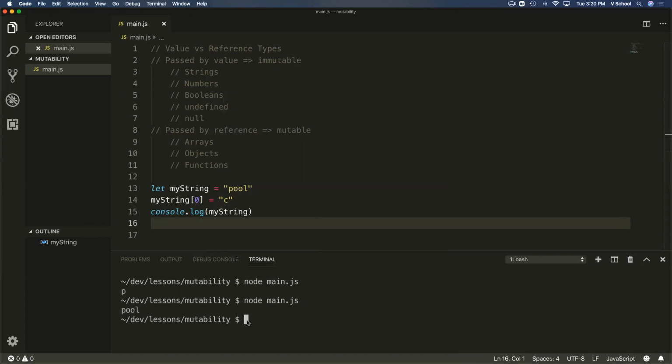It's pool. Even though I told it that I want the first index of this string to change to a C, it doesn't change. Why doesn't it change? Because strings are what? Immutable. I cannot change a string. It cannot happen. That sounds extreme because you're like, wow, I've changed a string. Like I've added on a string as I've gone. There's a difference between changing a string and reassigning a variable to a new string.